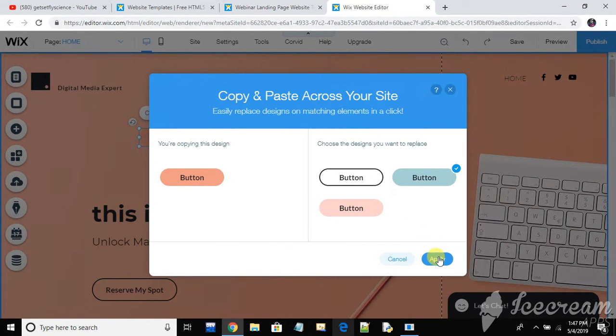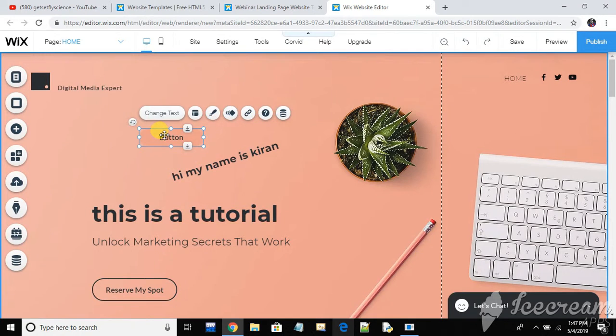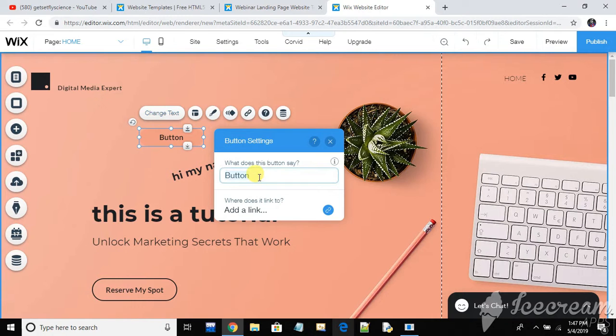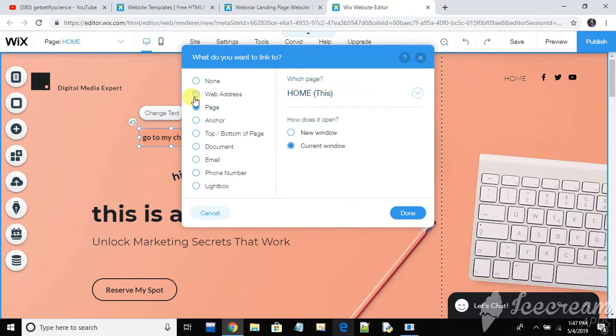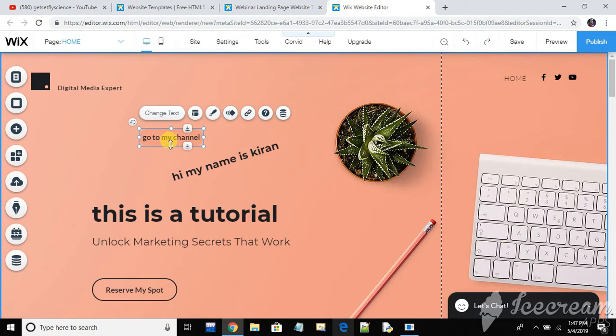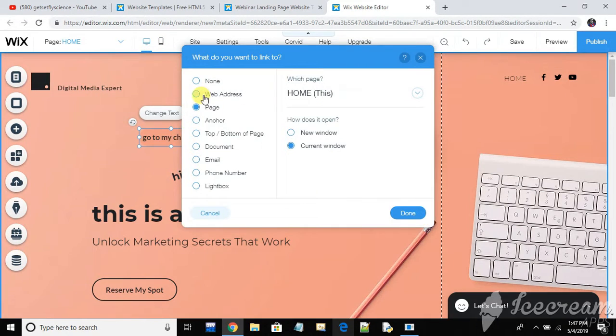Let's take a design, let's apply this, and now you can simply change the text. Let's change the text to go to my channel. And it's done. And you can set a link here like this, a web address. Now copy your channel or any other channel or any website's link, so that if any person clicks this button, then you will be driven to the next link. So click here, link, and you can do web address.